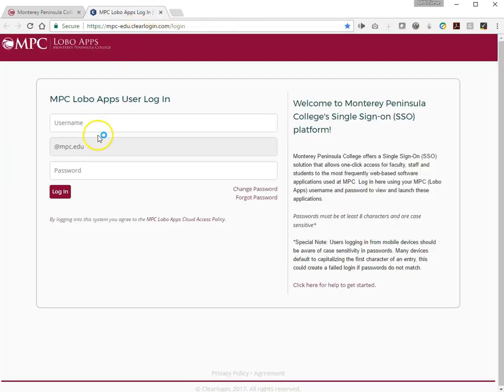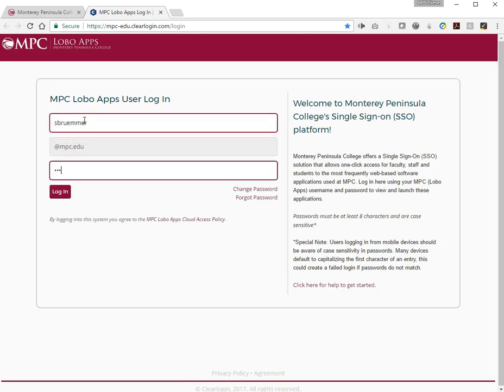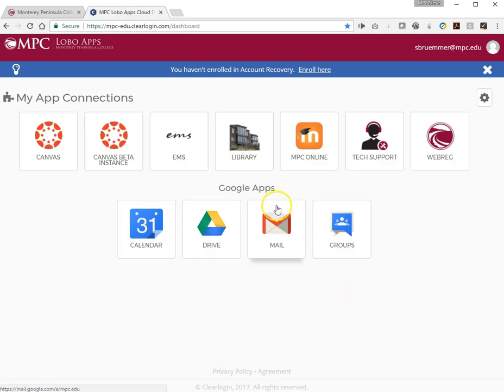Close this and get back to the login screen. If you need help logging into Lobo Apps, please speak to your division office manager or contact IT. You can also email website support at mpc.edu, just like students do. Here I'm going to log in with my username and password. And after you log in, you'll see a screen with a link to Canvas. Also on this login screen, you're going to see links to Google Drive and email and other goodies. Here's Google Drive, here's email, your calendar, and over here, Canvas.